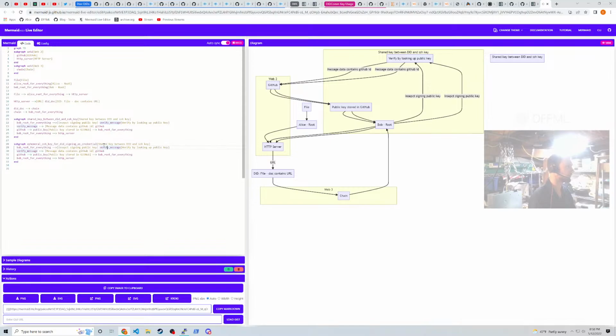Okay, so what are we suggesting here? So now what we're going to suggest is ephemeral key for DID, ephemeral SSH key for DID signing as credential. Okay, so what can we do?